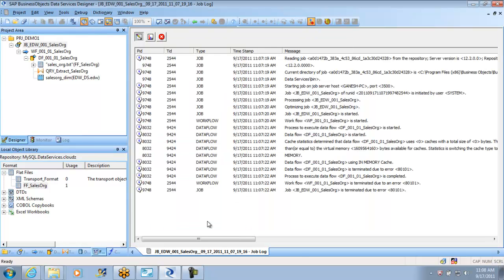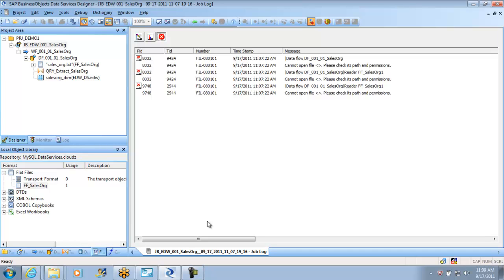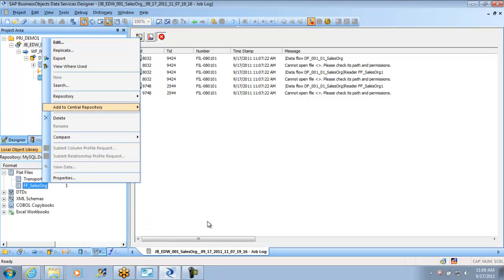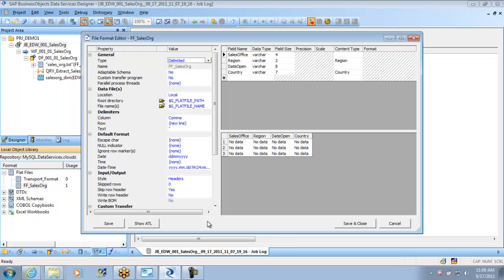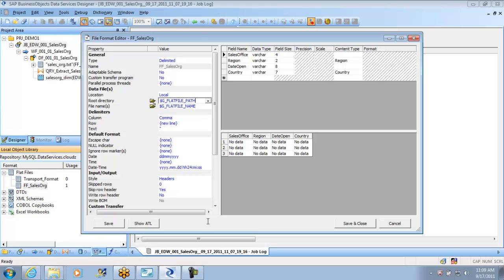I am still upset, guys. One second. Why will not this one work? FF sales org1. Please check its path and permissions. Maybe I made a mistake here between the file name and path. That could be the one. Root directory is path and file name is file name. Yes, I did not do anything wrong.